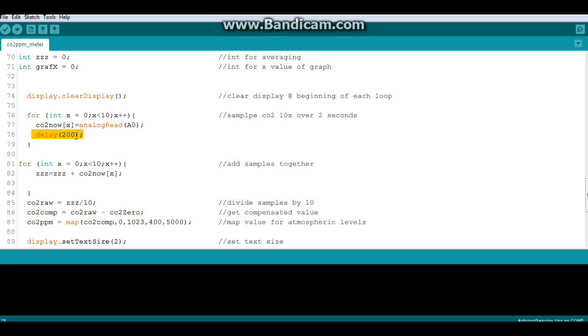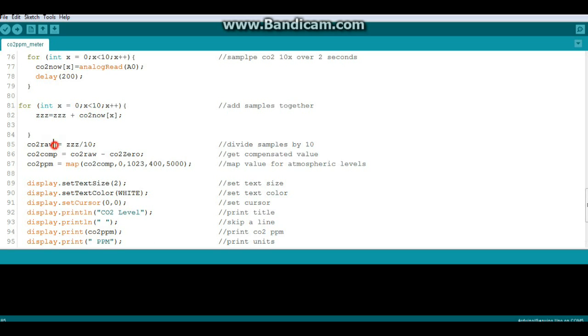After we've filled up the array, we are going to add our samples together with another for loop, and we say ZZZ equals ZZZ plus CO2now x. Once we have that all added up, our CO2raw level is ZZZ divided by 10. That gives us our average. Then we get our compensated value by subtracting CO2zero from CO2raw. And then we're going to map that out for our atmospheric levels. Since we know that the analog input can produce a value from 0 to 1023, we want our zero level to be about 400 and our max to be 5,000. That is going to give us our regression so that we can print out our PPM levels.